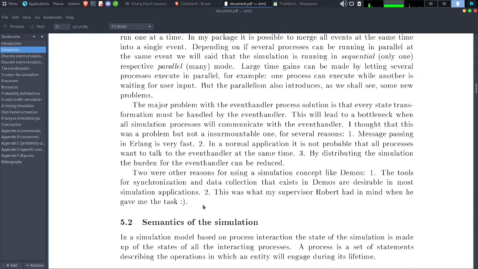The major problem with the event handler process solution is that every state transformation must be handled by the event handler. This will lead to a bottleneck when all simulation processes communicate with the event handler. I thought that this was a problem, but not an insurmountable one, for several reasons. Message passing in Erlang is very fast. In a normal application, it is not probable that all processes want to talk to the event handler at the same time. By distributing the simulation, the burden for the event handler can be reduced.